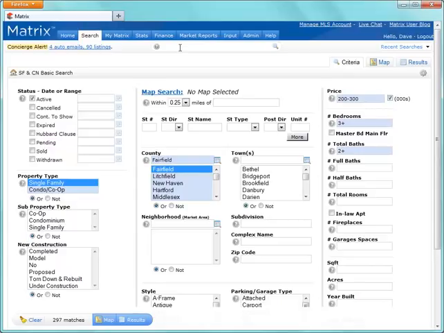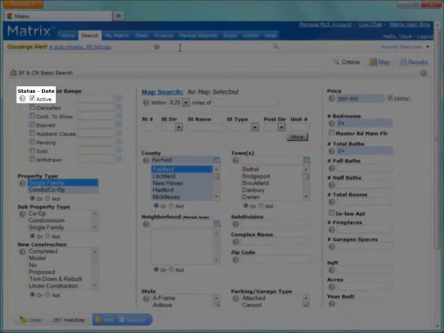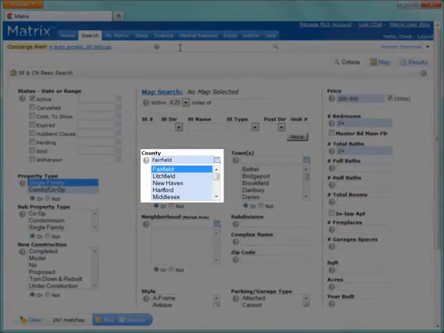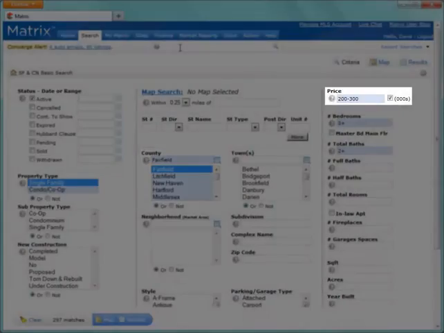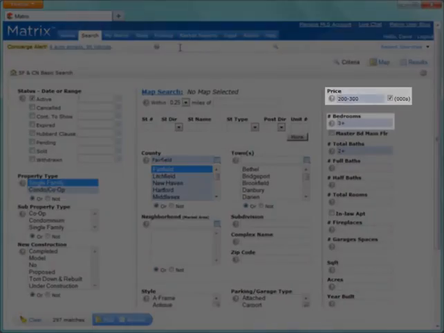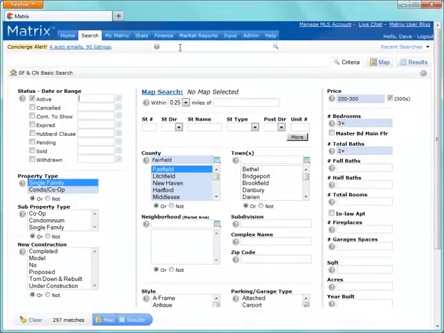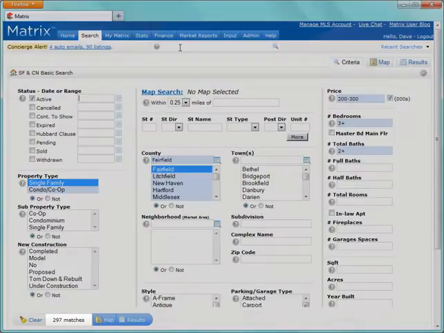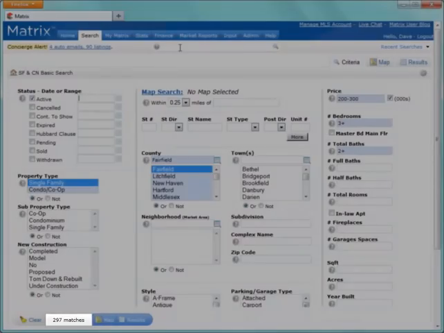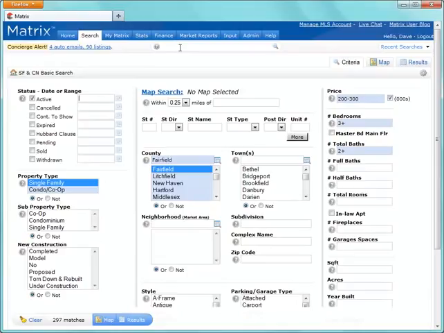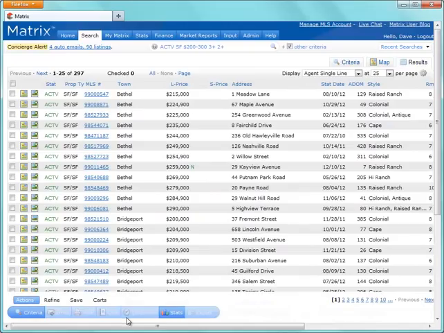In the meantime, let's assume I have 3 clients, each looking for active, single-family, residential properties for sale in the Fairfield area for between $200,000 and $300,000 with 3+ bedrooms and 2+ bathrooms. So we can see with our search criteria that we currently have 297 matches. Okay, so I'm going to click on the results, and this will take us to our search results section.